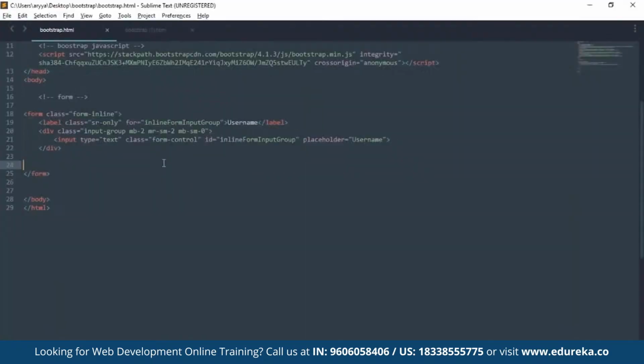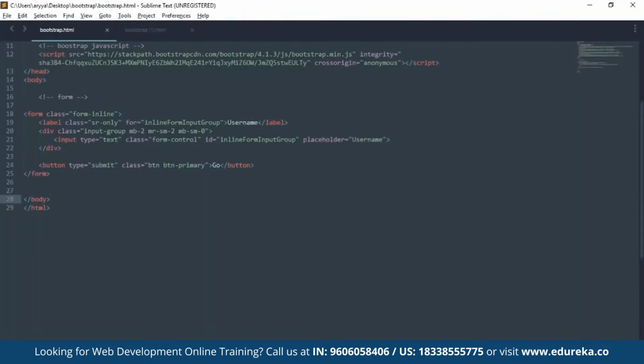So let's save that. Let's see what it looks like. So yeah, we have this thing called username going. So that's an inline form. Now we can add a button to make it much more realistic. So let's add a button. Let's make it called submit. Yeah, now it comes in line with this. So once you press the button, you can just add any username and say go. So that's what an inline form does. Okay, so that was all about forms.